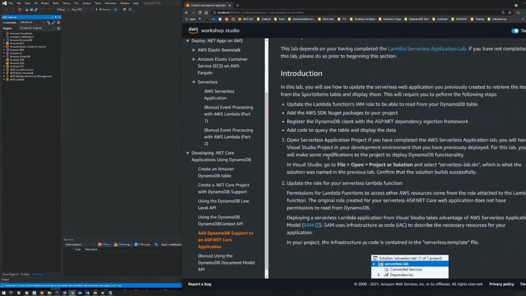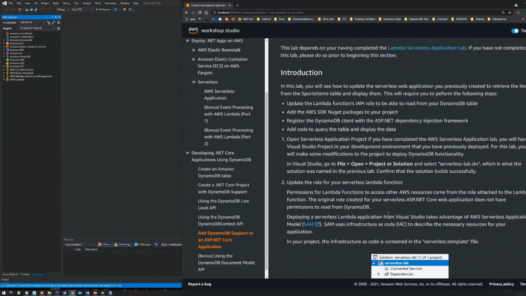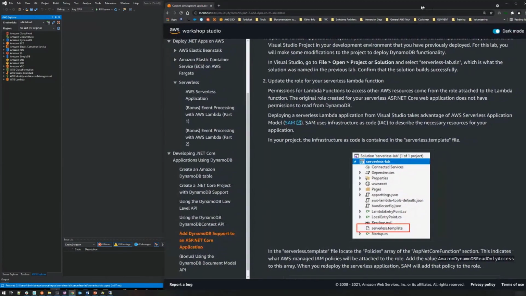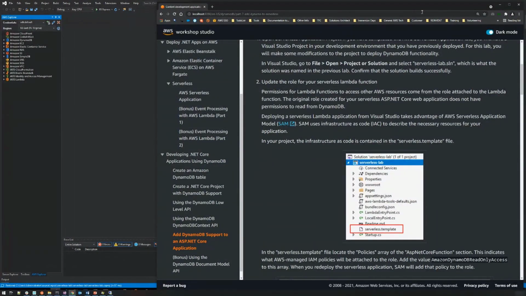If you recall, we're going to have to do a few things here. First, we're going to have to add DynamoDB, the SDK, to our serverless application because we didn't use that before. We're also going to have to add permissions for our Lambda function to be able to talk to DynamoDB, and we're going to do that with our serverless template file. This is because, as I mentioned before, we have this serverless application model, and this type of project takes advantage of it. So the template that it uploads, we're going to specify the permissions right in there.